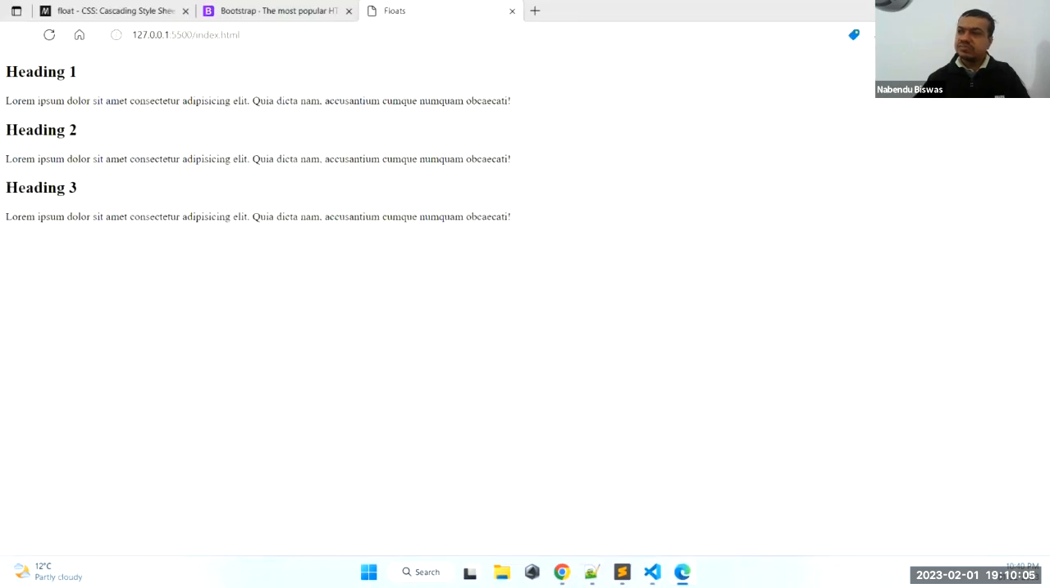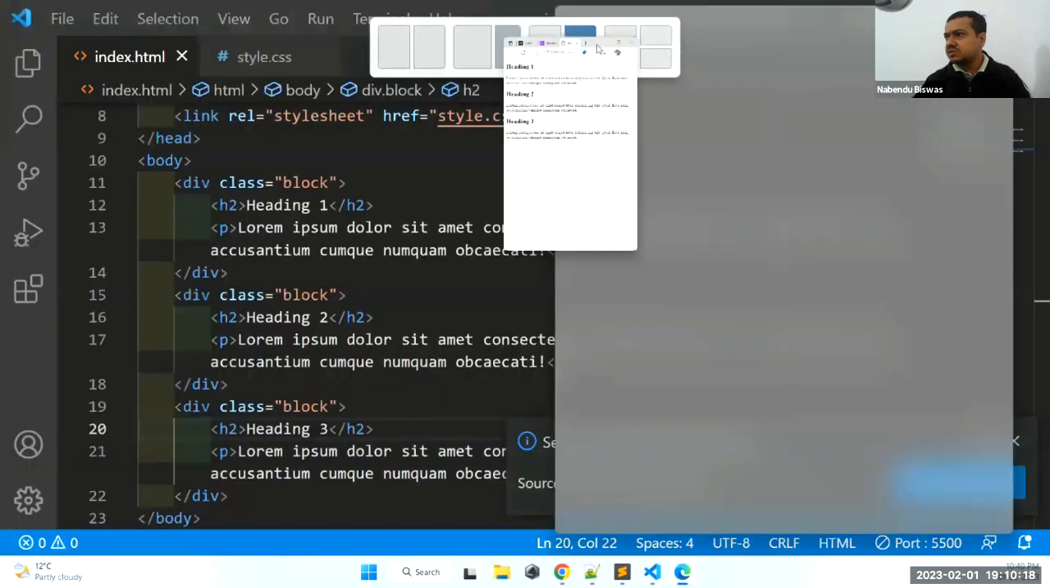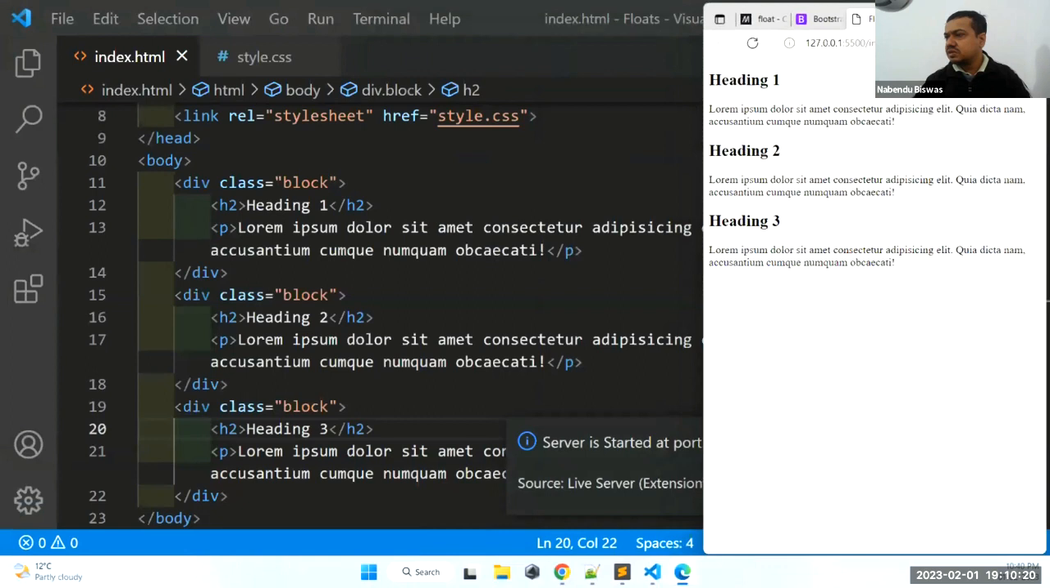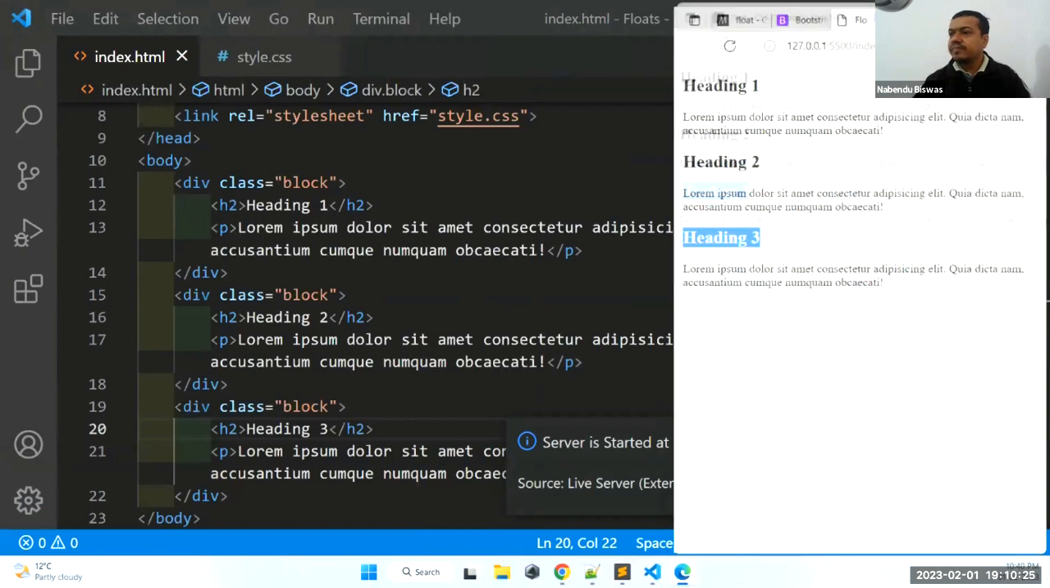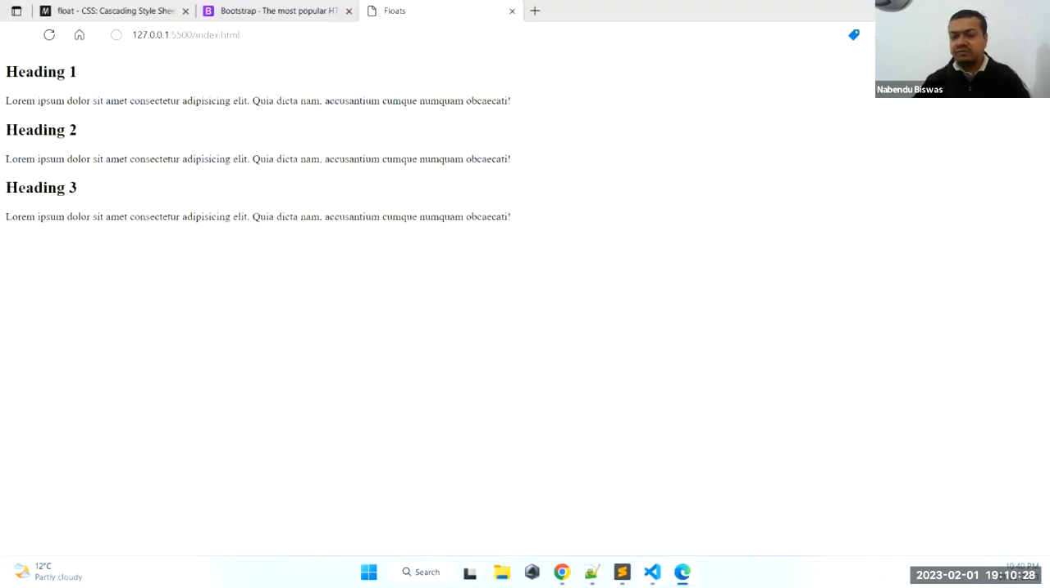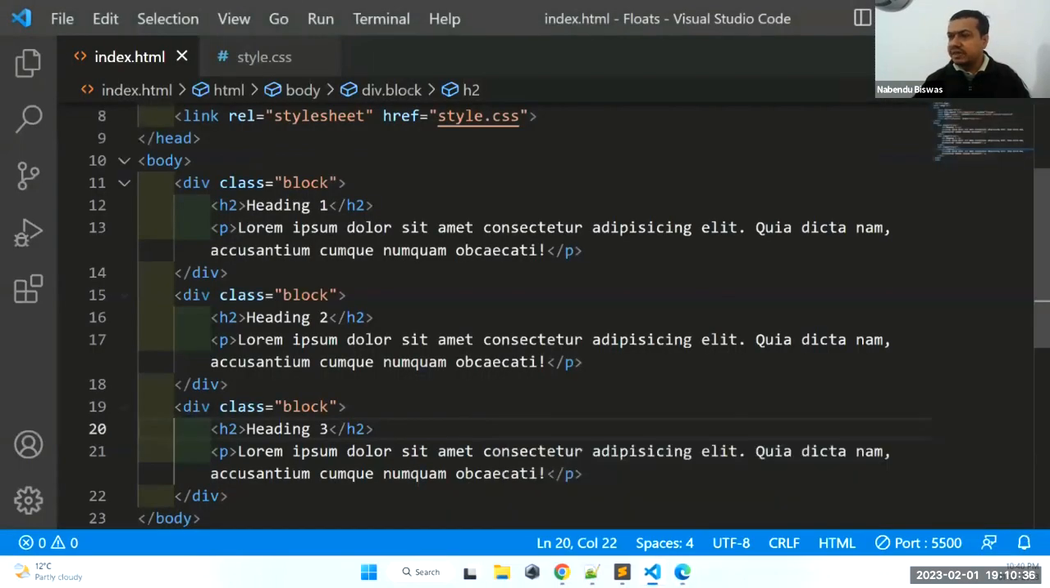By default, what it will show is the natural flow. Natural flow means heading 1, heading 2, heading 3 will come one after another, because they are divs. So it is like this, but what do floats do then? Floats are always applied on the sibling elements. Sibling means the same level. So these three are blocks.